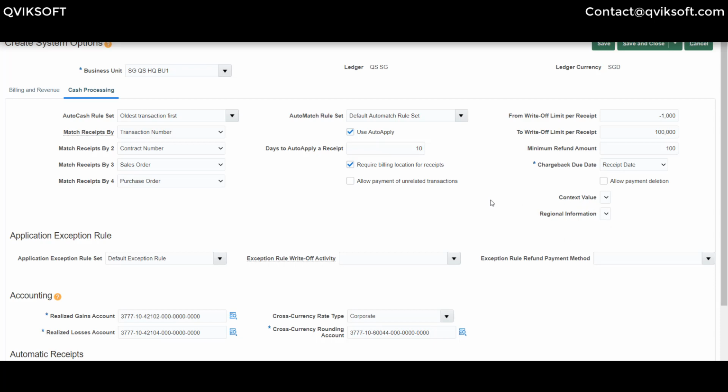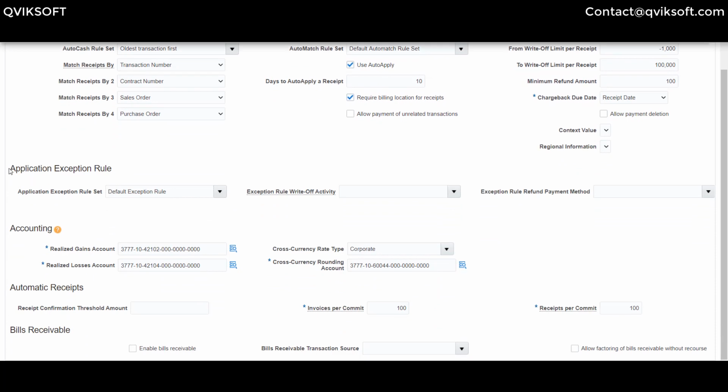Chargeback invoices. When a chargeback invoice is created, what should be the due date of the chargeback invoice? I'm setting it as the receipt date. I don't want payment deletion. These are all available for flex field, which we are not defining anything currently. Now, application exception rule comes when system tries to auto apply the invoices, and also respond activity. Realized gain loss account is coming from the billing section automatically here, and cross currency rounding account as well. I've chosen the rate type, which is corporate.